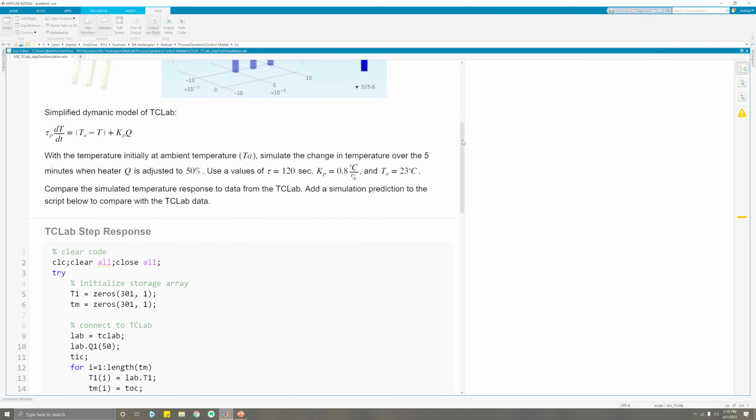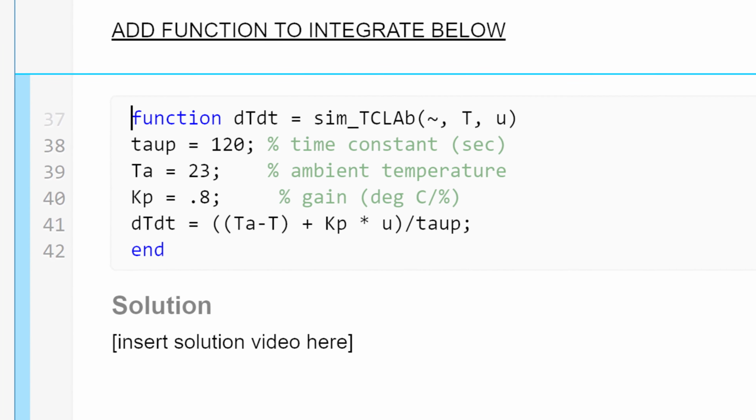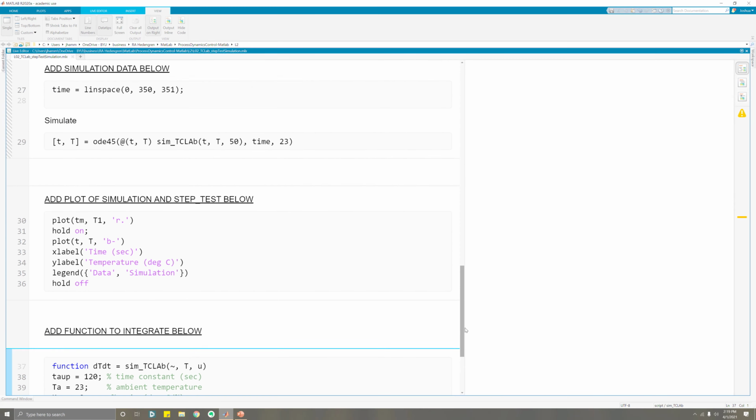Let's take a look now at the function we'll set up to simulate it before we actually do it with the Temperature Control Lab. Here we have our function. The change in temperature with respect to time, dT, is equal to simulated TCLab. And we have a tilde since we don't need a time point. We have temperature, and we have U, which represents our heater setting, or an input. We have our constants, tau p, ambient temperature, and the gain. Then we have our derivative equal to all of our right-hand side divided by tau p, since we need the derivative term isolated.